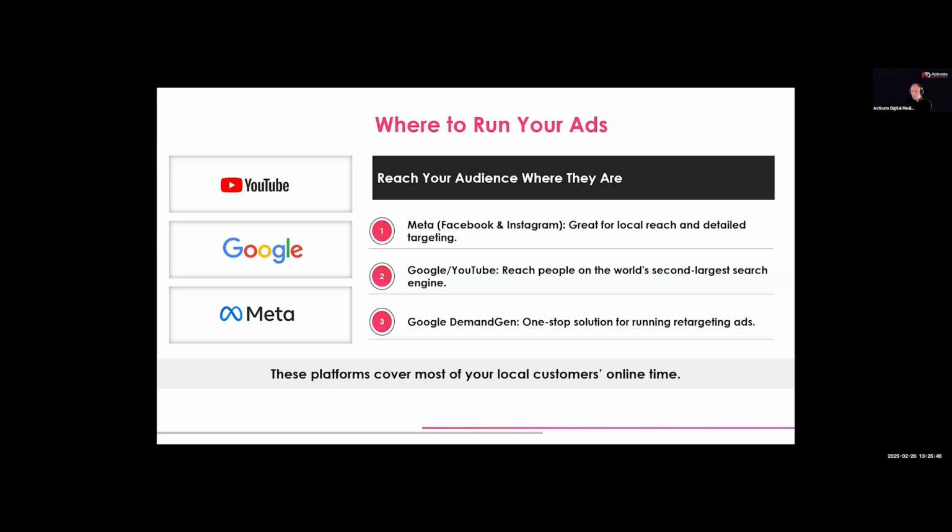Lastly, Google Demand Gen is the all-in-one platform for managing your retargeting campaigns for everything that's video with Google. It's newish, but the new version of it came out in January, and it works well. It offers a seamless experience for running ads across multiple Google video ad channels. These platforms cover most of your local customers' online time, not forgetting TikTok, where a lot of people and eyeballs are. All of these retargeting strategies don't have to cost a lot, and they're very scalable. So we'll talk about that next.